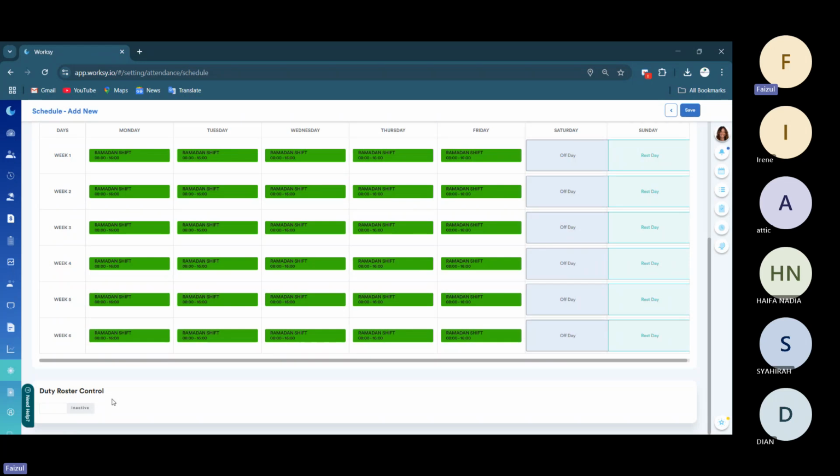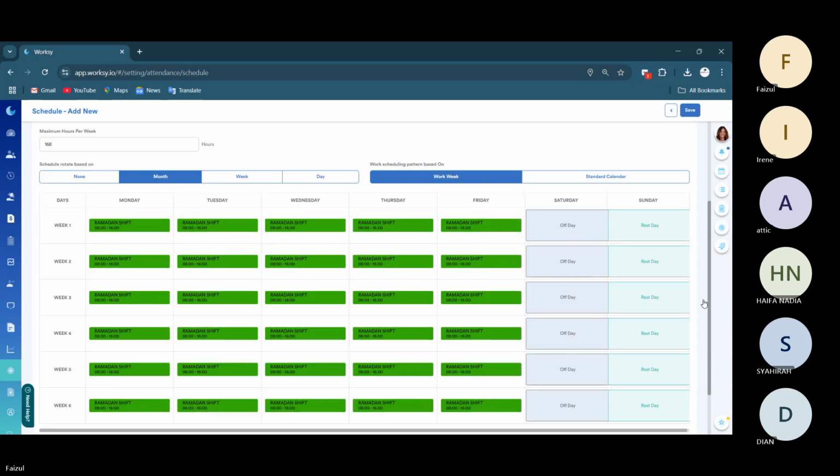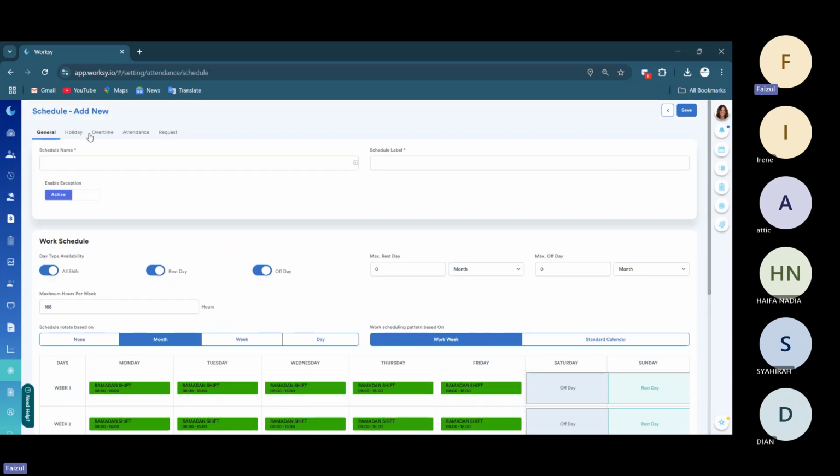But it depends. Let's say if you want to adjust a certain date to a different shift, you can enable the duty roster control here, and then you can allow custom shift time. Maybe you want to allow custom break, or it depends, you want to delete or public holiday also, same, no problem. Okay, so next we go to the holiday.